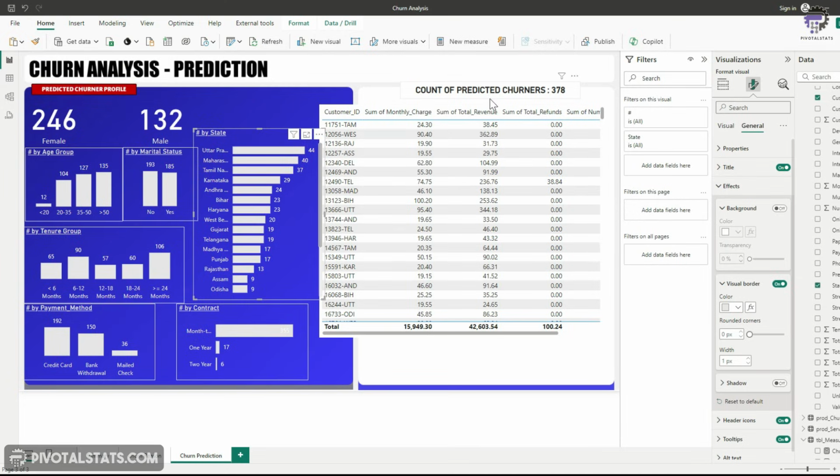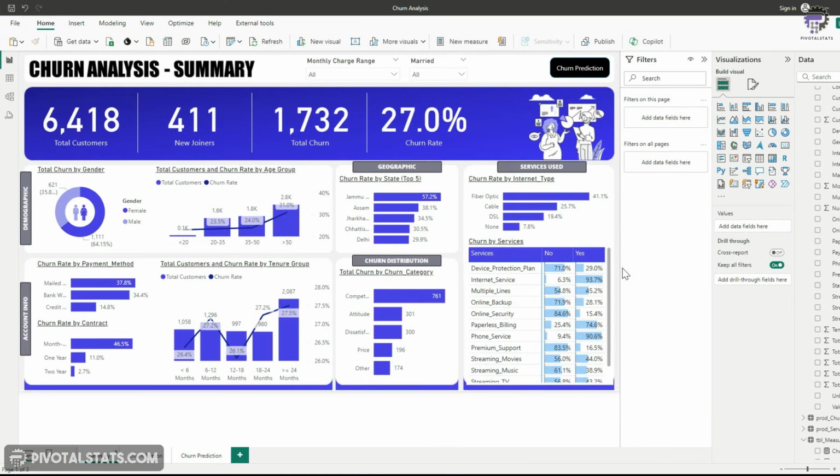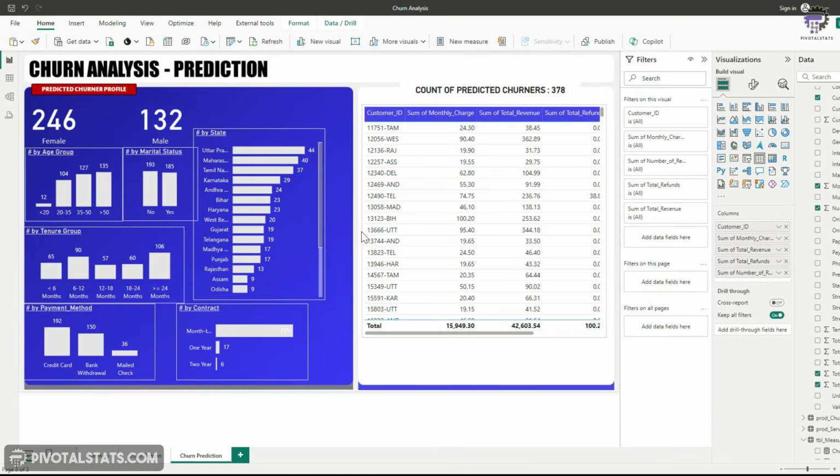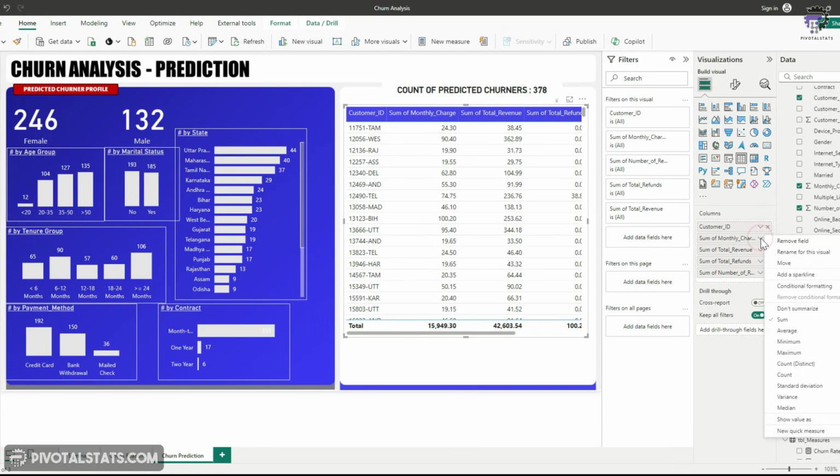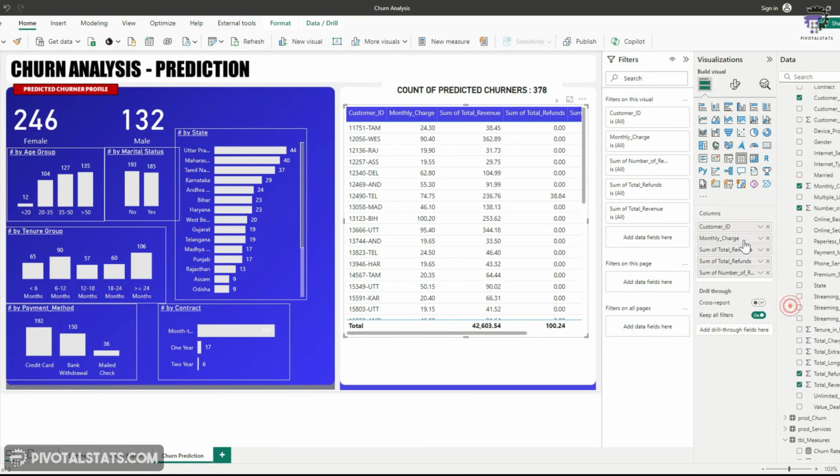Finally, this table also needs to be formatted. I'm going to use the same format from the first chart. And then in the grid, I just noticed that this is showing sum of monthly charge, but because I only have one row item for each customer ID here, I don't want a sum. I can just choose don't summarize from this.